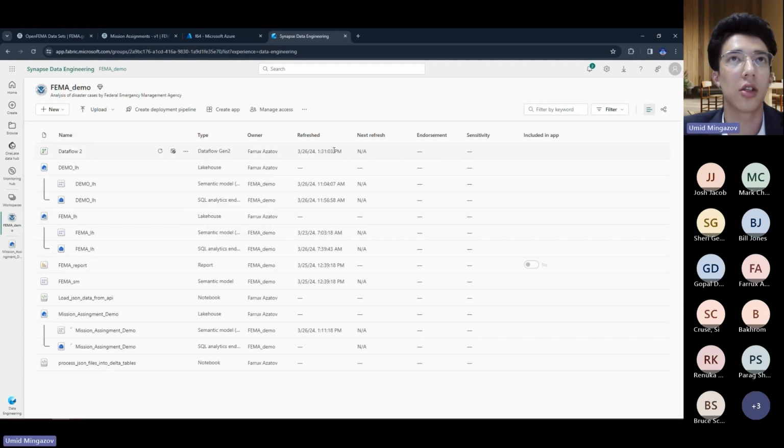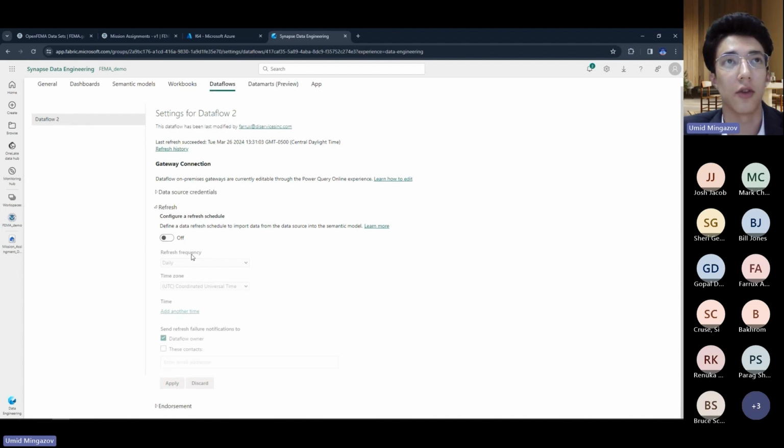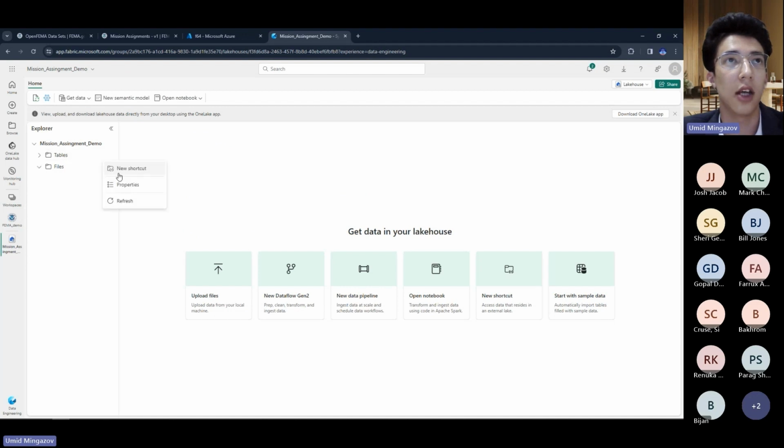So once it's refreshed, you can see that it's refreshed. You can set a refresh policy for your data flow, and it will refresh the data and bring in all the fresh data, all the new data, every time you set the refresh. For example, in this case, you can set it to daily refresh, monthly refresh, or a minute refresh, depending on your requirements. Now let's go back to our Lakehouse and see if the table is there.